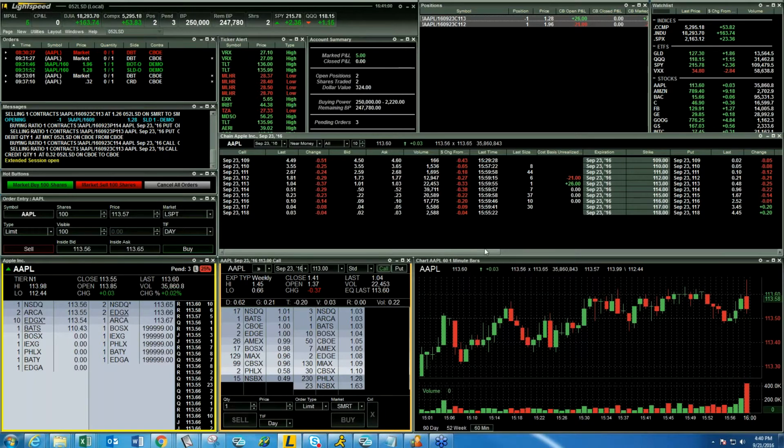Yes, this is available for the Mac version as well, so you can download the Lightspeed Trader directly to a Mac version.